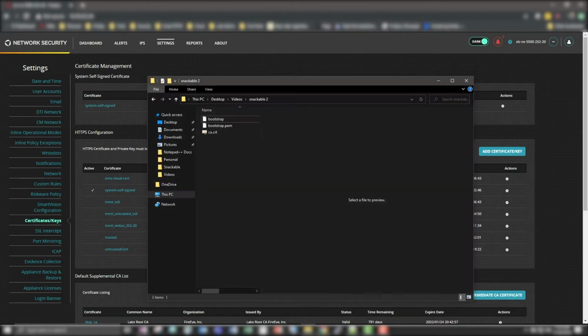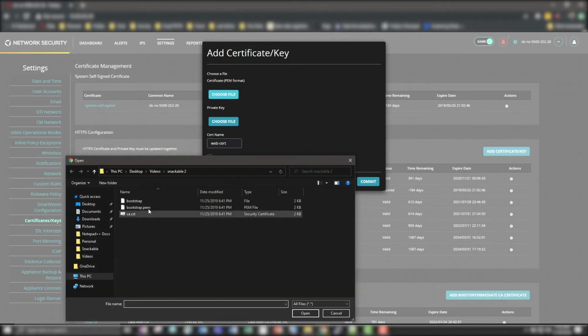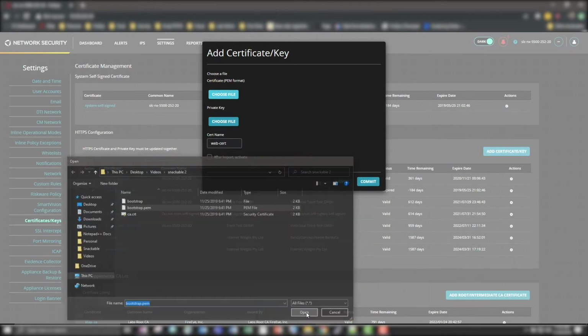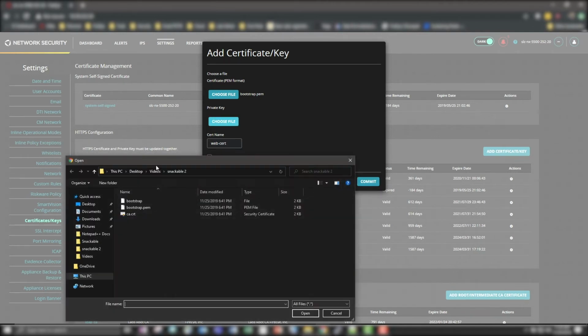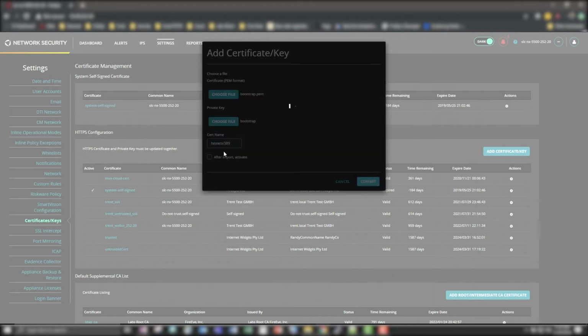Once the certificate is downloaded, we will have these three files, and we will add them to the certificate section of the appliance. So choose the PEM, and then choose the private key, which is Bootstrap. Give it a name. We'll call the cert name the same name as the instance just for ease of identification.